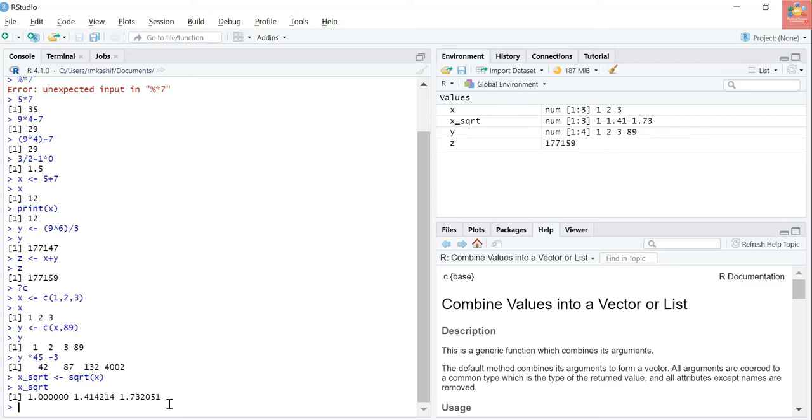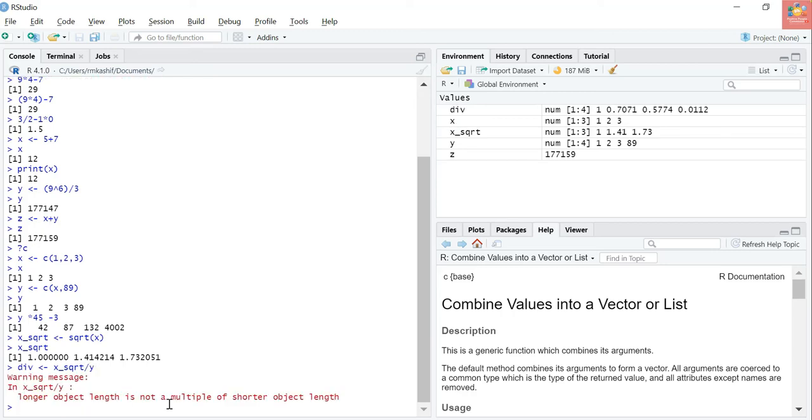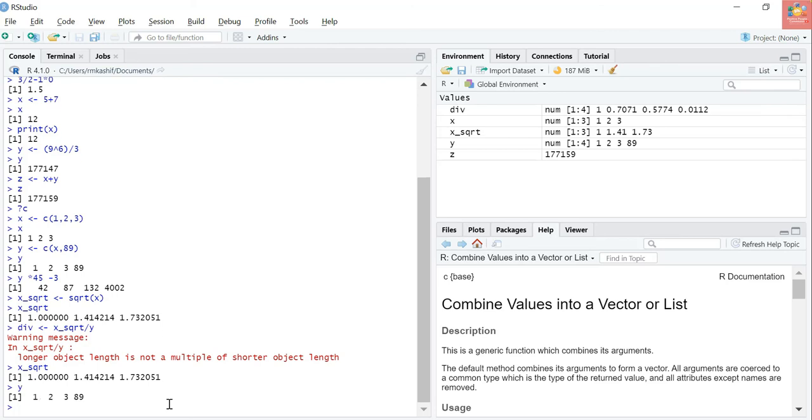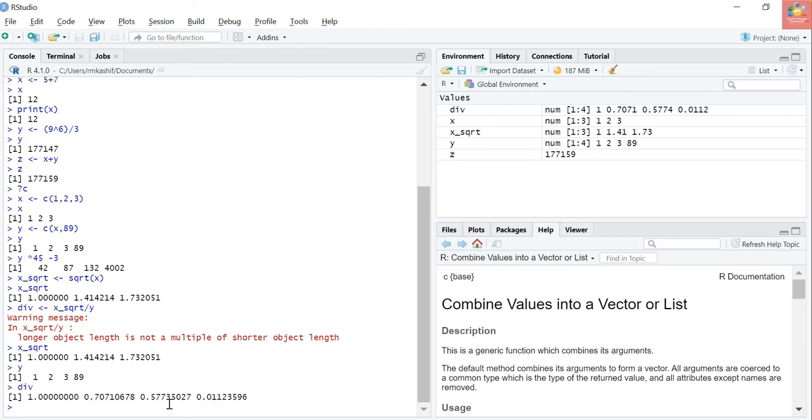If I want to have some division, for example, division is equal to x_sqrt divided by y. You can see that it has given me some warning messages that it is not of equal length. For example, x_sqrt has length 3 and y is of length 4, so they cannot be divided equally. That is why it has given me a warning message. But if I print division, you see there are some results, with the warning message there are some results.